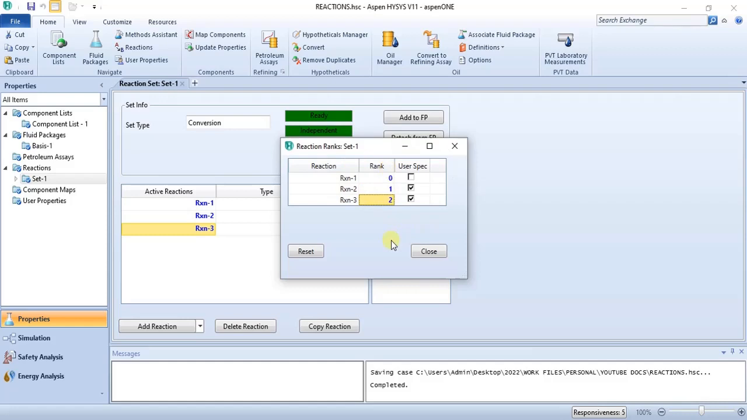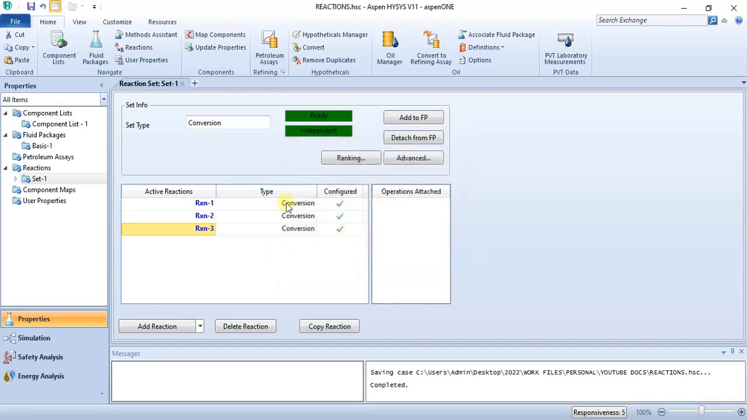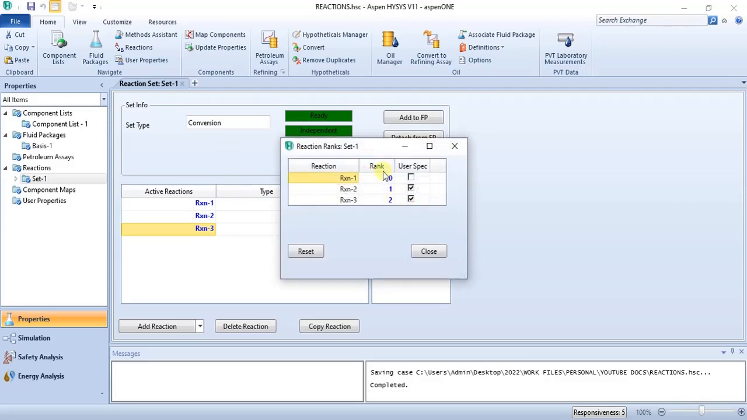Once you order them consecutively, you can close the ranking window. You can exit the ranking window. So we are done. We have specified the reactions, we have added to fluid package, and we have ranked the reaction set, right?